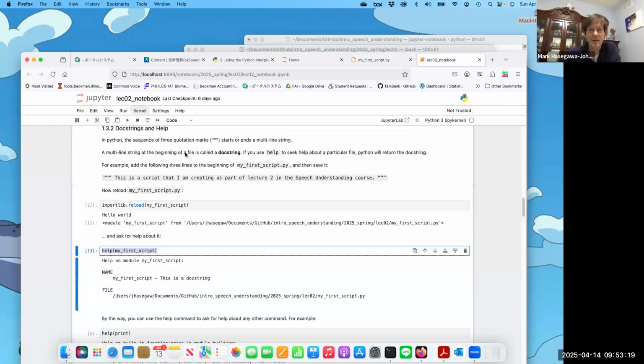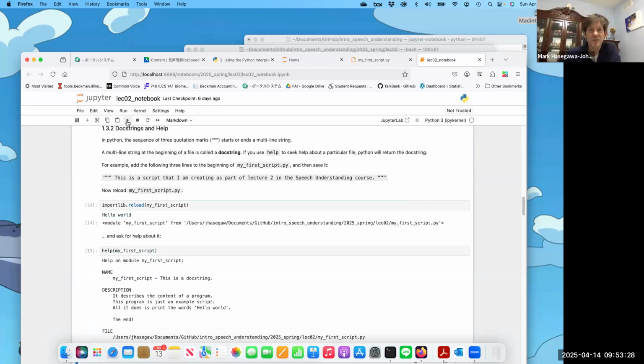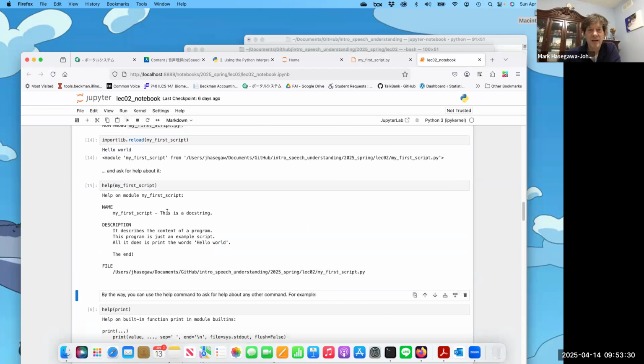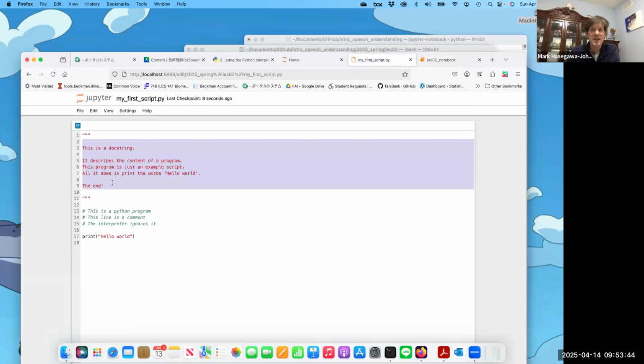Now, if I reload my first script, all it does is print out hello world. But if I ask for help about my first script, then it will give me this entire information. This is a docstring. It describes the content of a program. The program is just an example script. All it does is print the words hello world. All of this text that I have highlighted in blue here is from the string that I put at the beginning of my program.